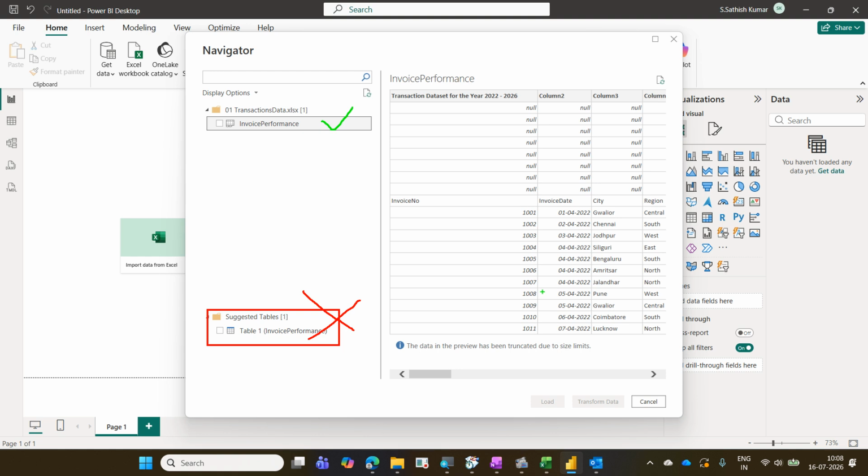I suggest going with this. This will take the entire table. Whether you want a particular column or not, we can decide that in Power Query. So better load the entire table and clean it up in Power Query. That's my suggestion. Okay, so I select this. Understood why I am selecting the earlier one, not the suggested one? Okay, so now I select this.